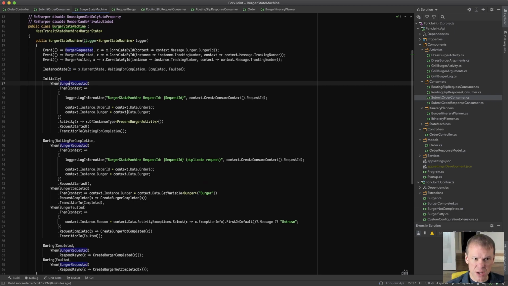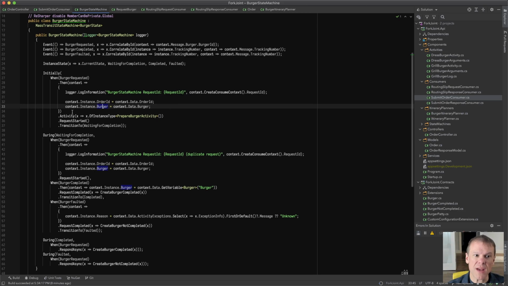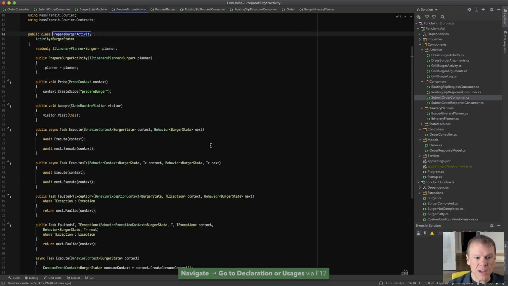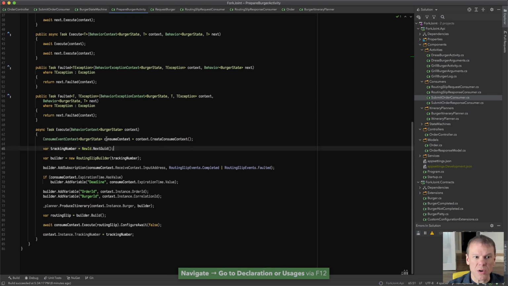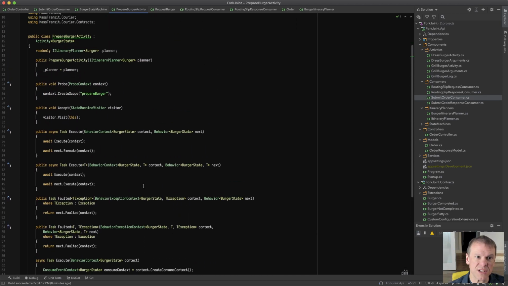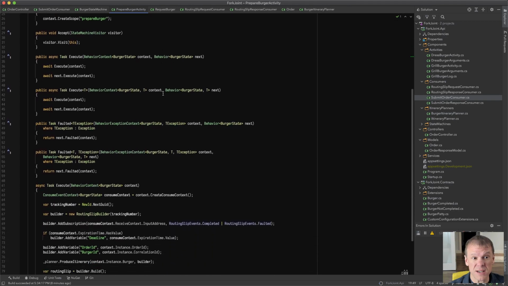And what we want to do is initially, when the burger is requested, we're going to write out a log message. We're going to save the order ID and the burger in the saga, so we have a copy of that request. And then we have an activity called prepare burger activity. All of the code that used to be in the submit order consumer is now going to execute as part of this state machine activity. So you can see we have the itinerary planner for burger. It's the prepare burger activity.